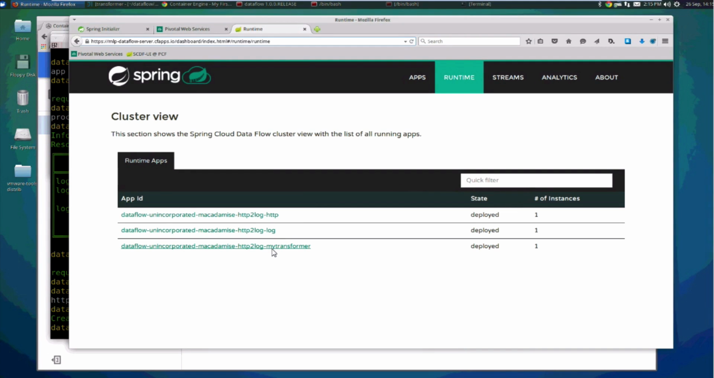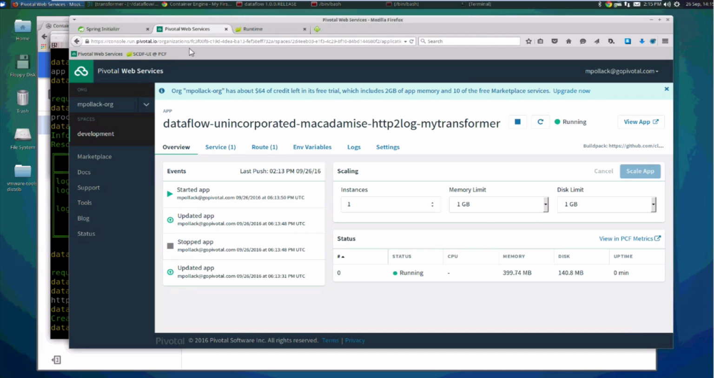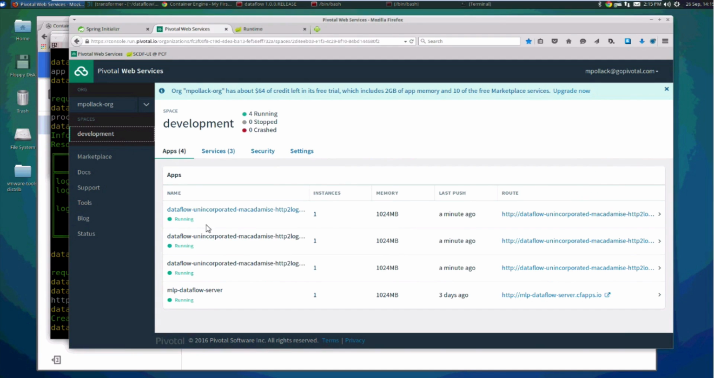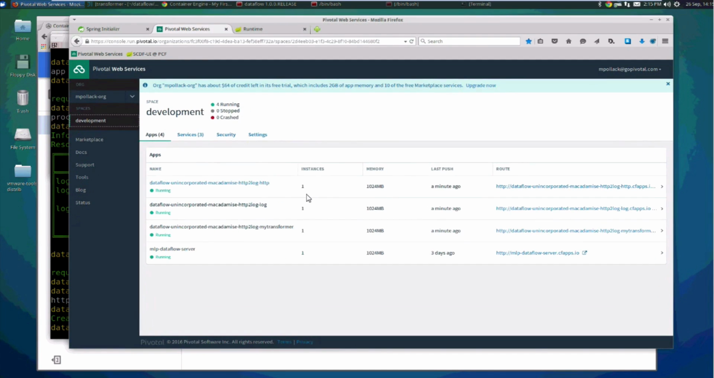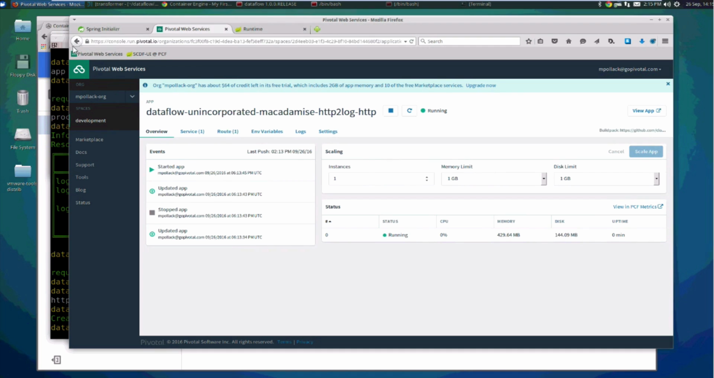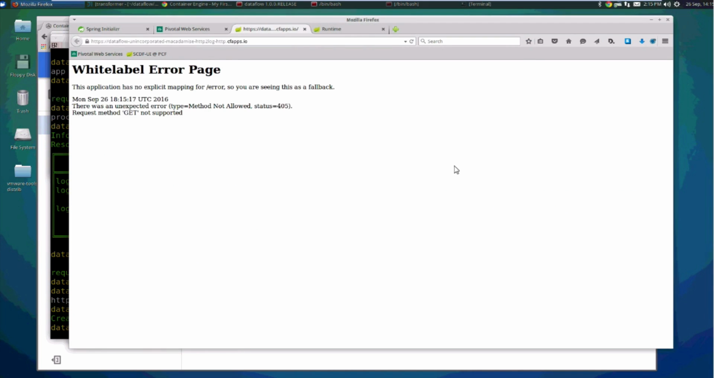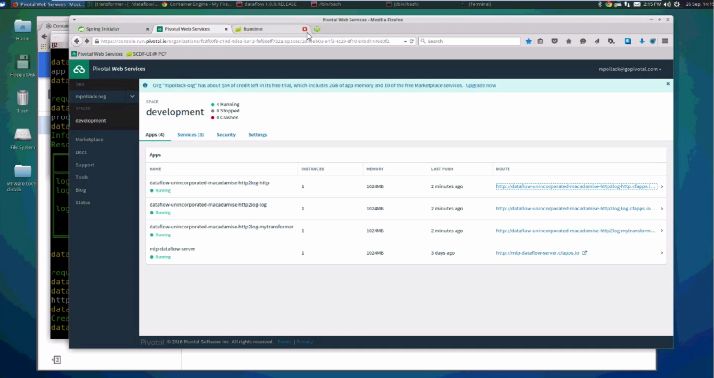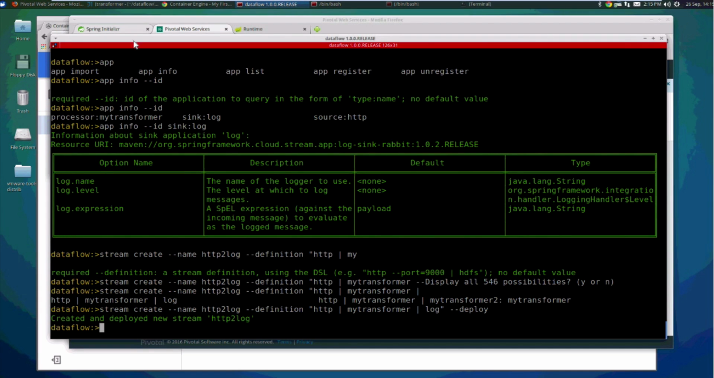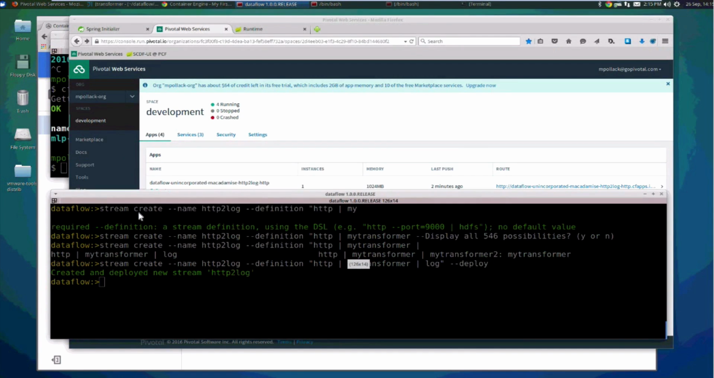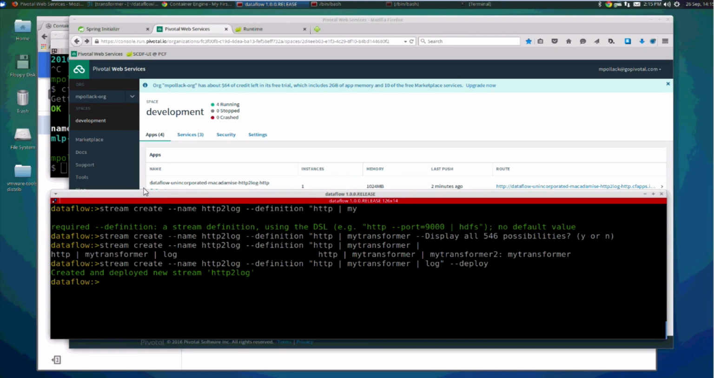So if I get the endpoint, for example, for the HTTP source, let's see, which is this one. Oh, actually it was right over there. There's the route. Let me just cut and paste that. So I can go back here. And what I can do is HTTP post.